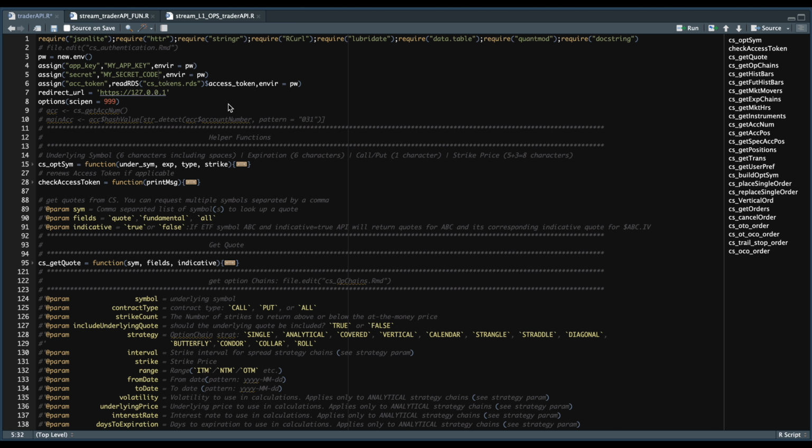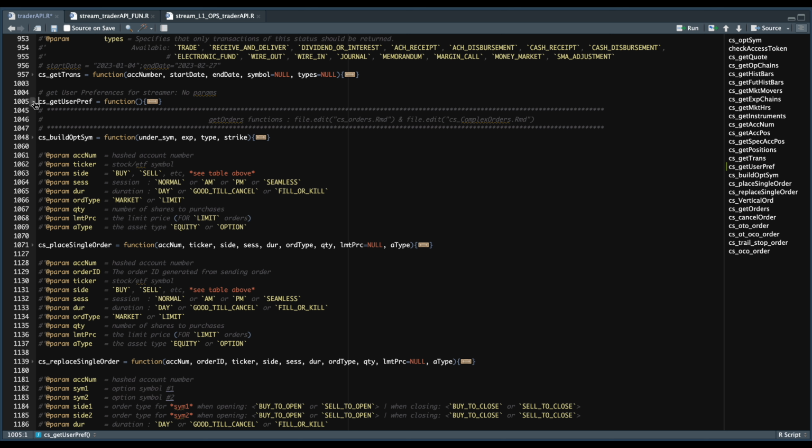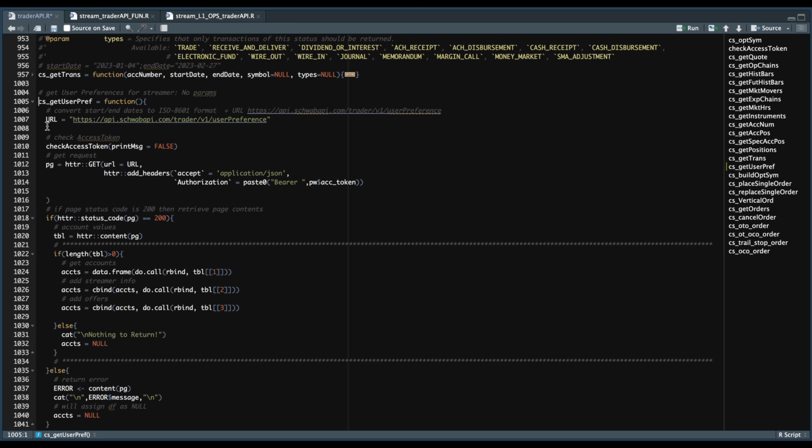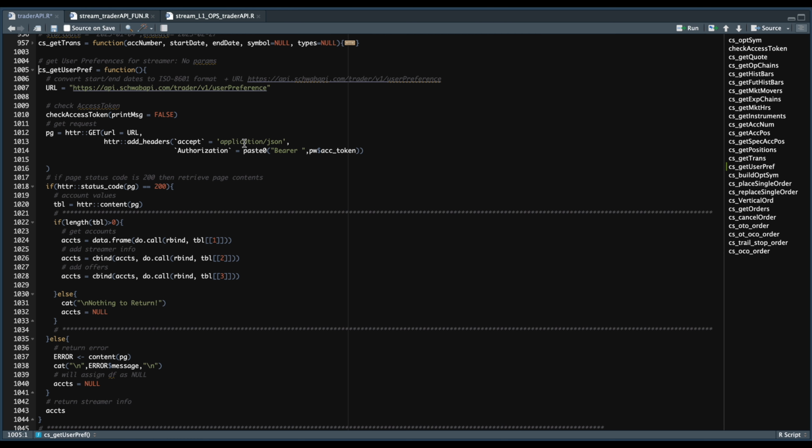What we need from the script is your current access token along with a function called get user preferences. Now this function doesn't have any parameters. All we do is send a get request via this URL and it'll return all the streamer information that we need for the other 2 scripts. So as you see, we're just going to pass in this URL, make sure that our access token is still valid. If the page status code is 200, we're going to go ahead and extract all the contents, which essentially just contains your accounts, the streamer info such as the URL and some offers which need to get passed into our request for streaming. Otherwise, it'll just return an error stating what that error was.